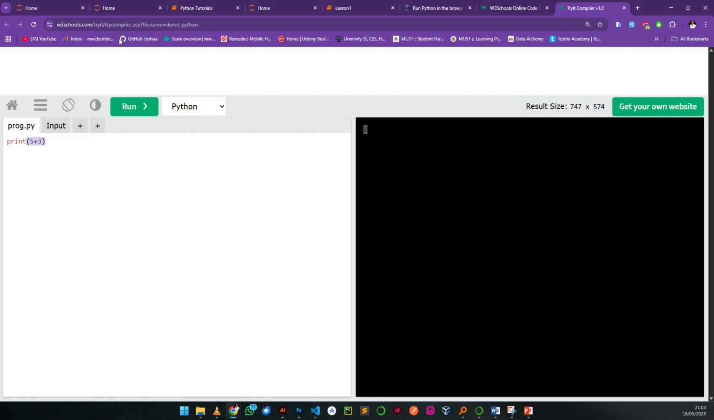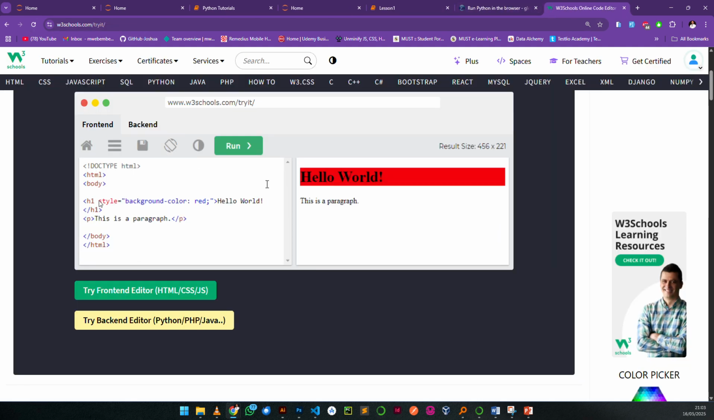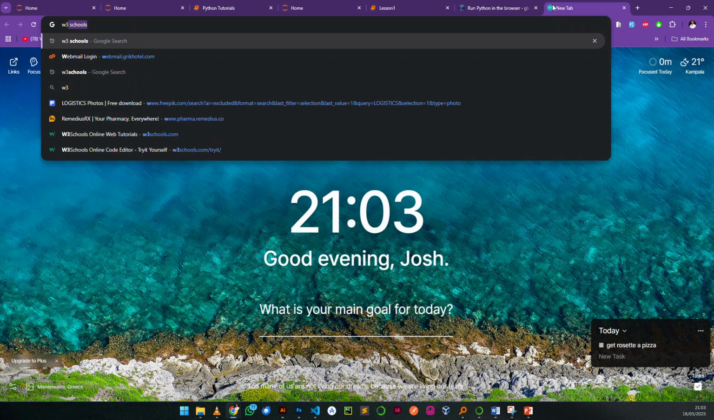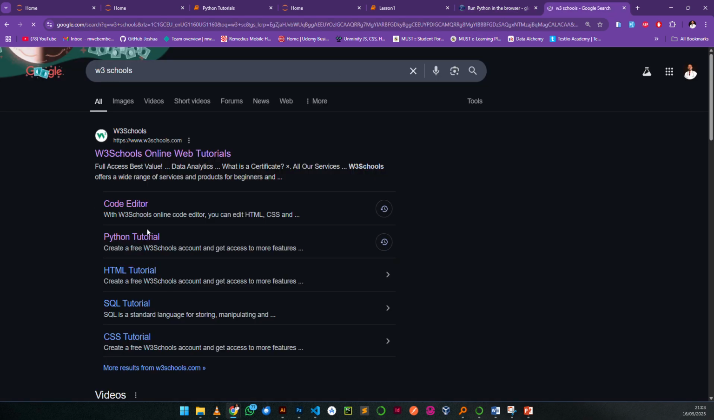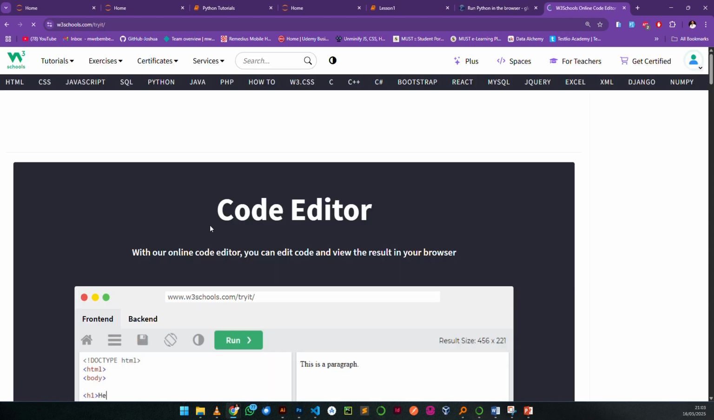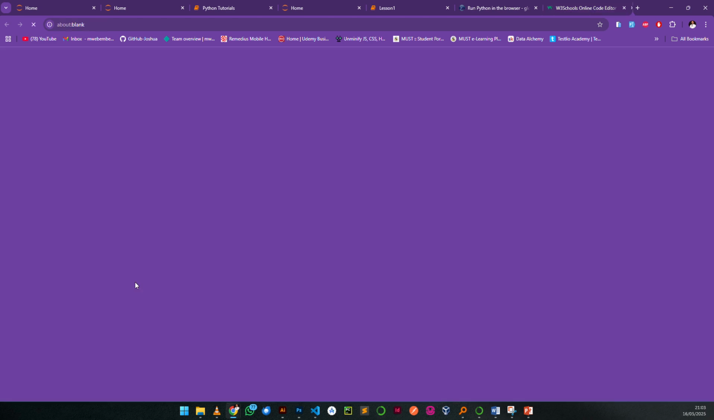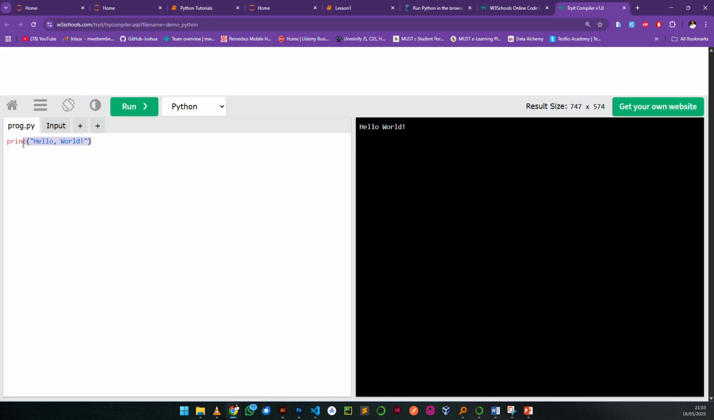With W3 schools, just come to W3 schools and click, let me go back. W3 schools, or you can just run it in Gloat. It is also okay. W3 schools, come to code editor, then select backend editor. This is where you write your code. When you write your code, you will click run. And when the code runs, you'll be able to see the output on the right side of the screen.